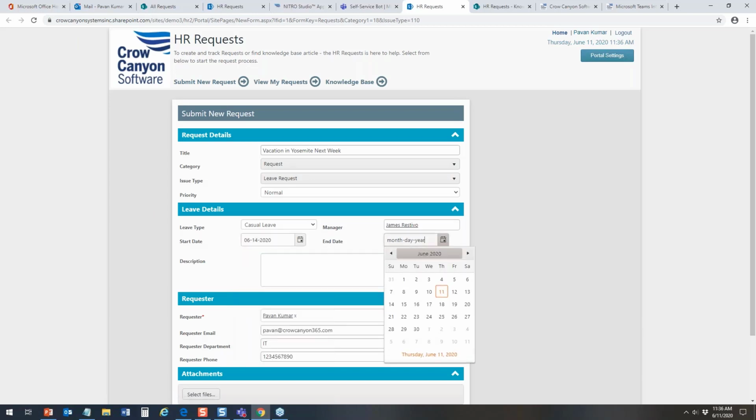And go to the 20th, let's say. And the requester's all here, filled in automatically. Your forms use autofill and grab information from SharePoint user info or Active Directory. We can do dynamic forms, have different sections show up or hide certain sections depending on what you want to do.